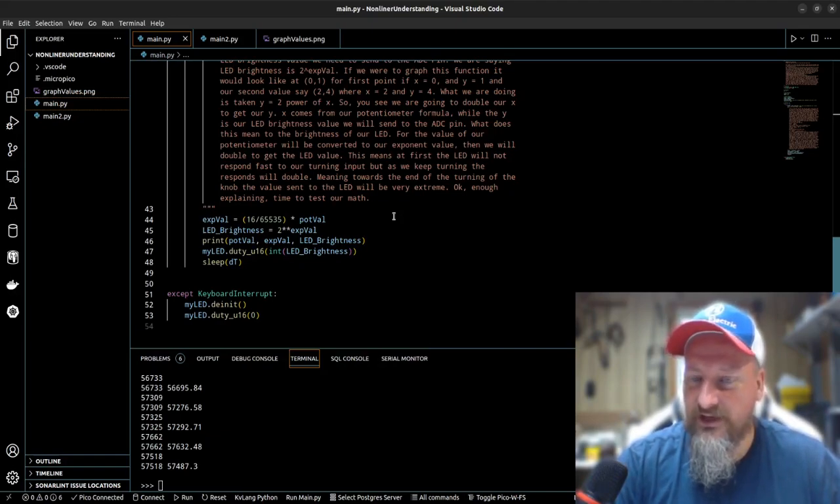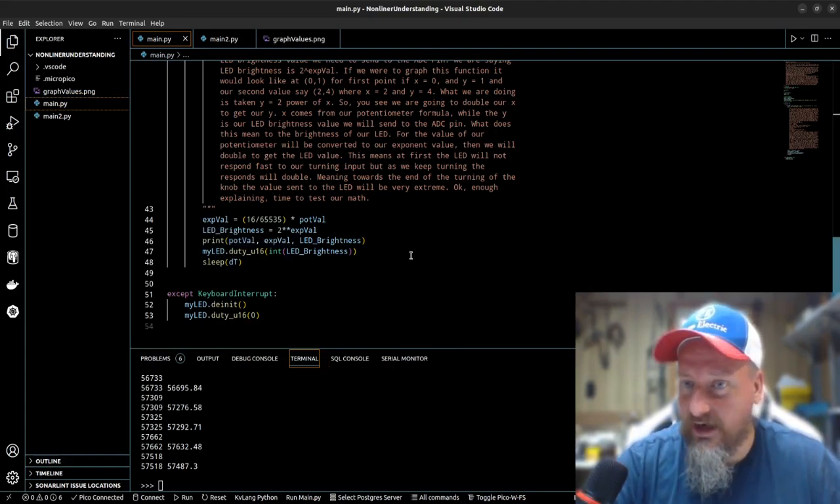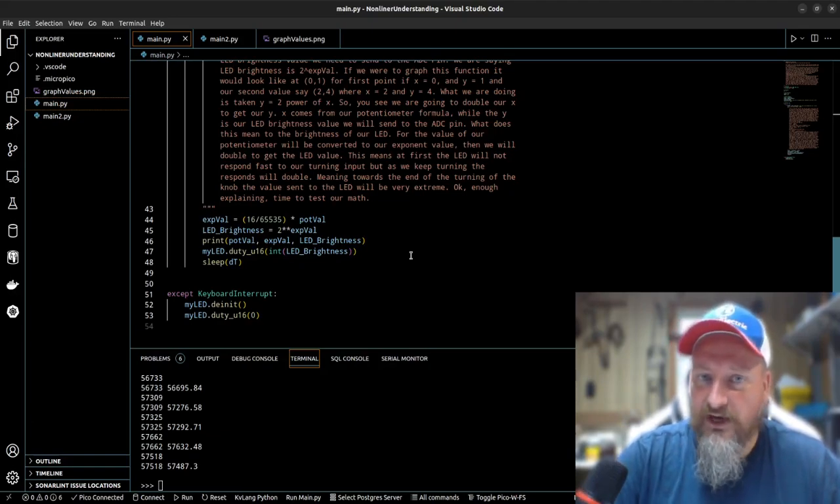LED brightness is another variable that we're coming up with, and this is what we're going to use. We're going to take 2 to the power of exponent value. I went ahead and printed all of those out. I want to make sure they're correct. That's what you see down here. Well, this is actually the other one. This is what you see down here when we run it. And then the LED, we're going to call it an object, a pulse width modulation object, and we're going to put the value of LED brightness. What we just did, the math that has just been done, will be in there. And we have a sleep.